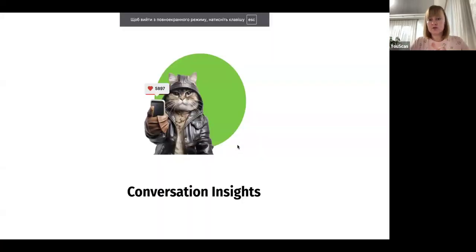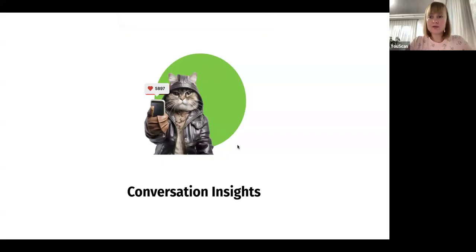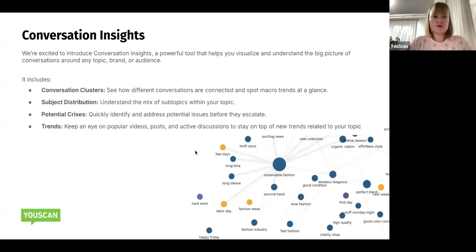So the next one is really a very great tool, and it's a brand new tool. It's Conversation Insights. Conversation Insights is a powerful tool that helps you visualize and understand the conversation around any topic, brand, or audience. It includes conversation clusters. With the help of these clusters, you will see how different conversations are connected, and you can spot macro trends at one glance.